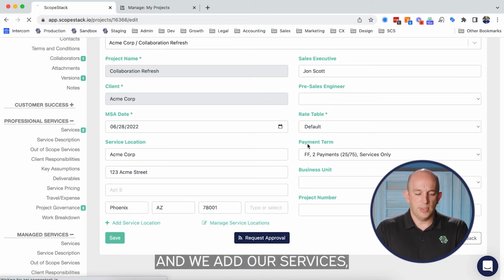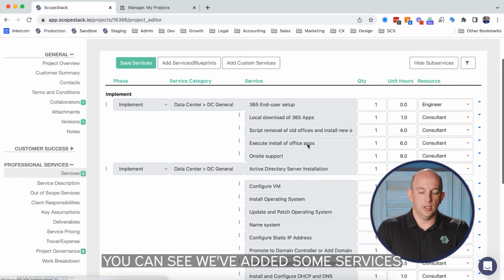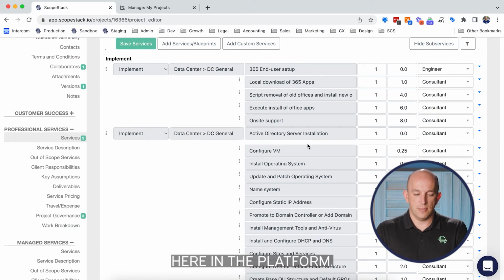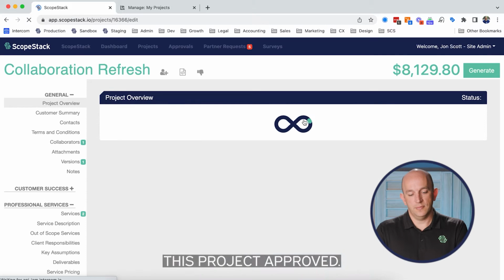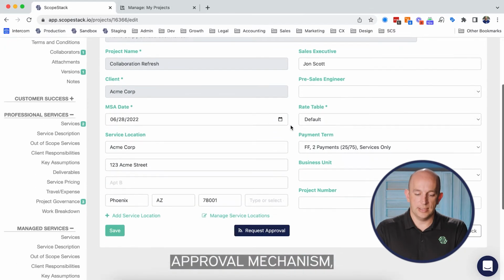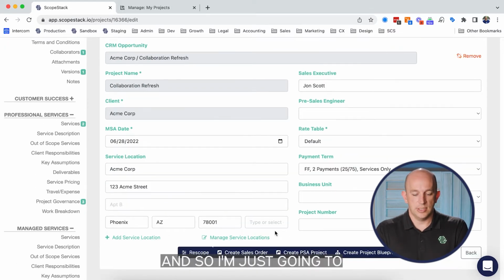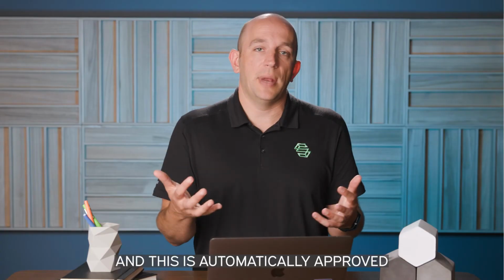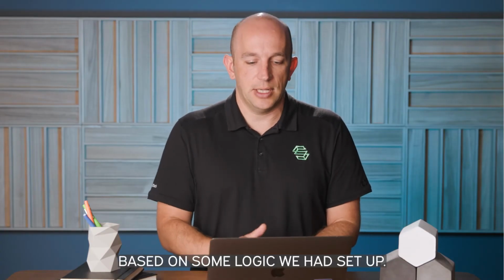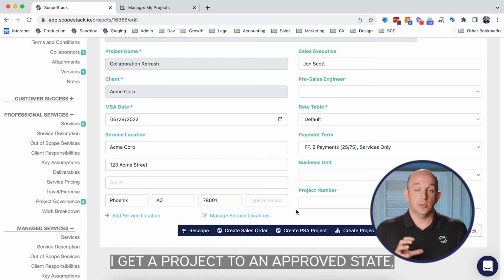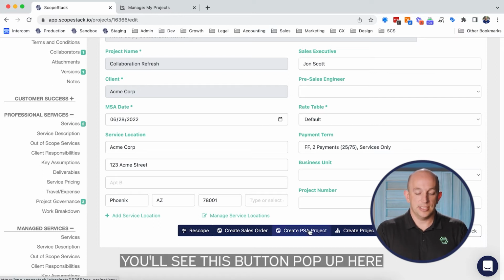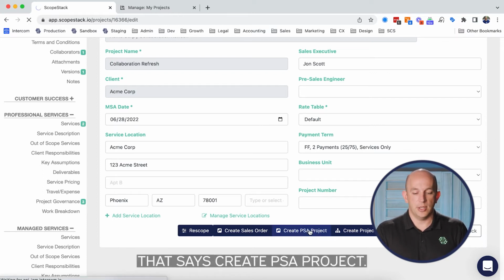Now, once we come in here and we add our services, you can see we've added some services here in the platform. I'm actually going to get this project approved, and so I'll go through our workflow approval mechanism, which is also a really cool feature. And so I'm just going to request approval, and this is automatically approved based on some logic we had set up. So with that, once I get a project to an approved state, you'll see this button pop up here. It says Create PSA Project.